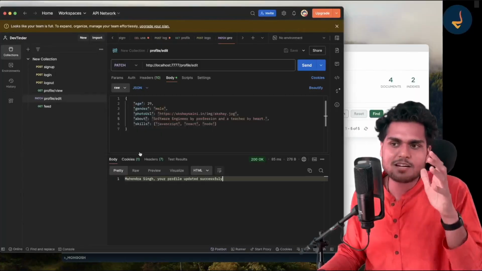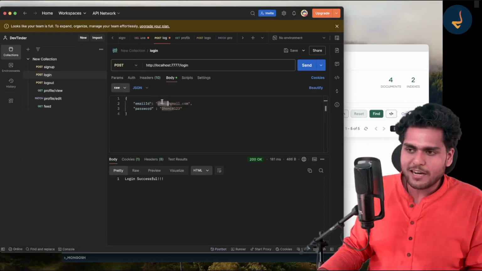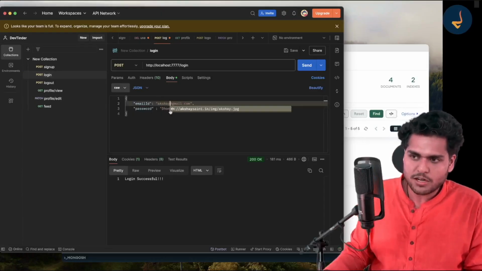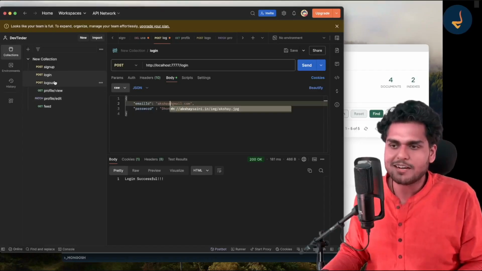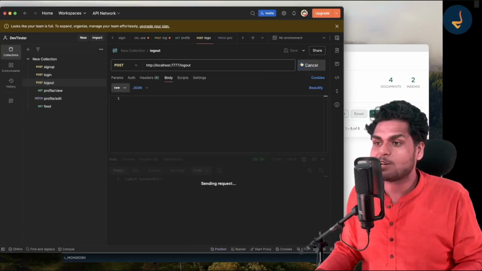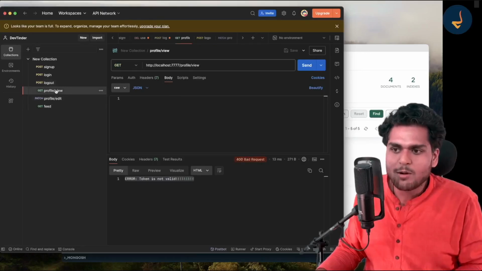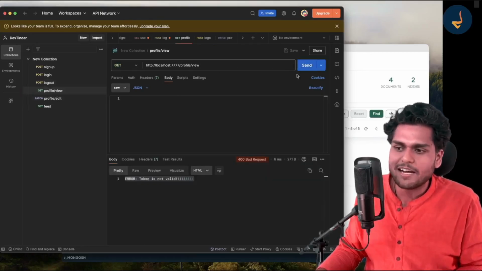But let us not change Dhoni's profile. Let me change my profile. Let me log in using Akshay. First of all, let me log out, because Dhoni is logged in right now. So Dhoni is logged out. Let us verify if he is logged out or not. How? Let us go to profile view. Send. Token is not valid.